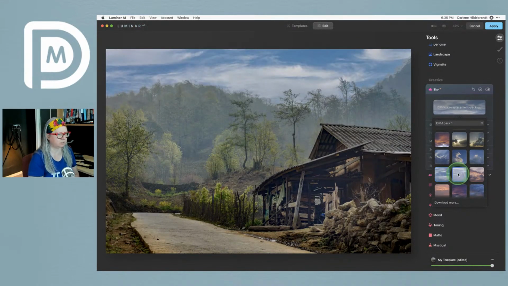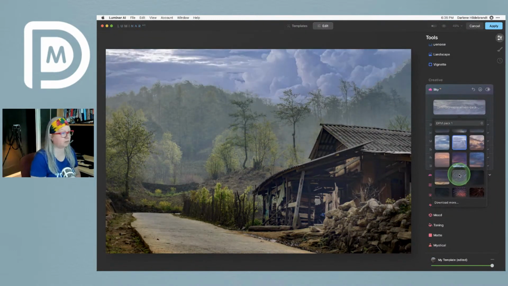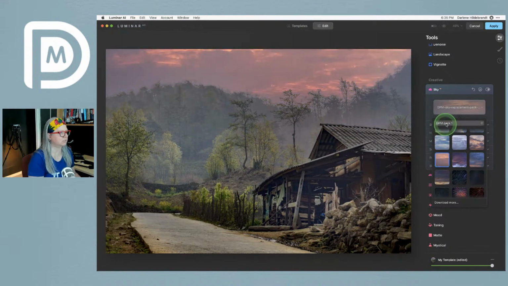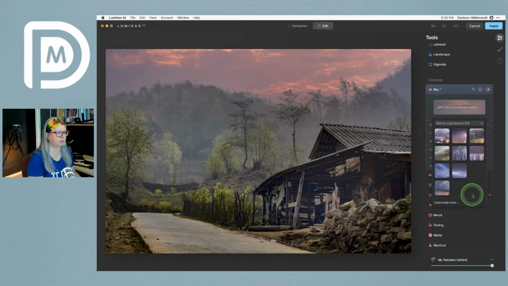Okay, that one's got too much blue sky. Let's try this one. I actually think some of these might have been taken in Vietnam, Linton. Okay, so that one's kind of cloudy. Not quite so much. Let's try this one. If I don't have any in my set, I'm going to go to stormy clouds and see. Okay, that would be very dramatic. We could play with that, but let's see what happens if I choose a stormy one.